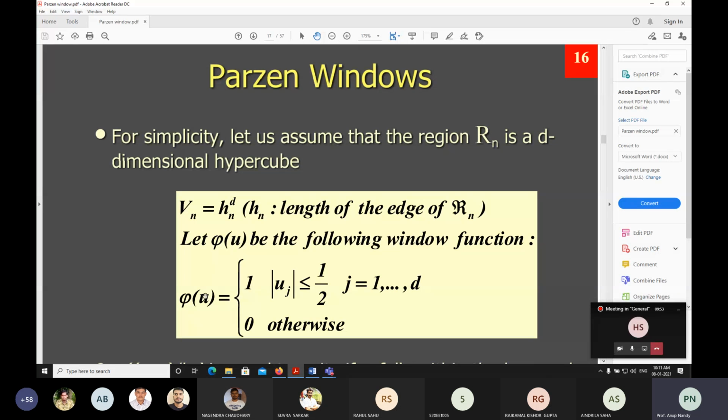So you need to define a function in such a way. This function is called the window function, phi, and if the points belong to the hypercube, then u_j is less than or equal to half, which means the total range is from minus 0.5 to plus 0.5. Then it is 1. A unit hypercube means the length of each edge is 1. So that is why this function will give the value phi of u equal to 1.